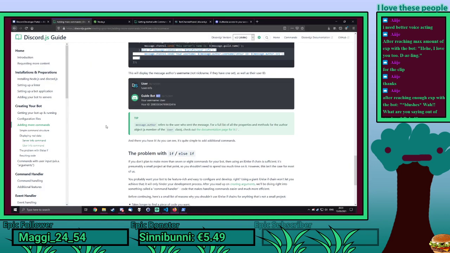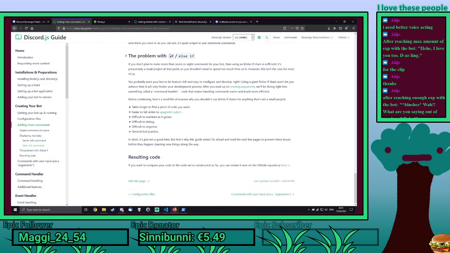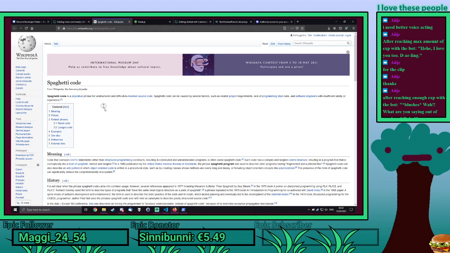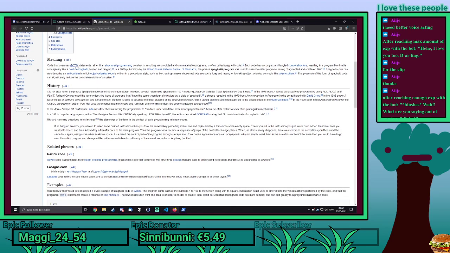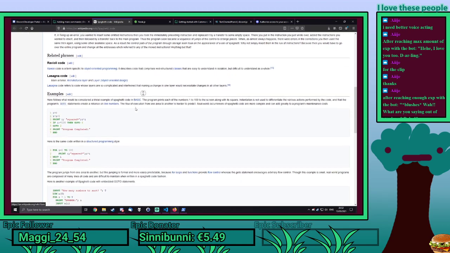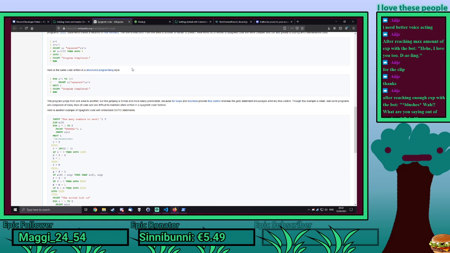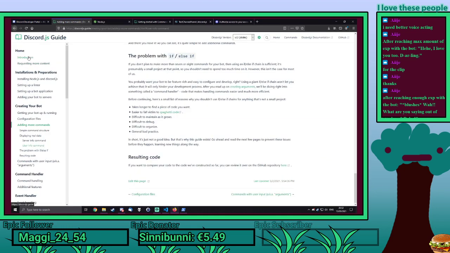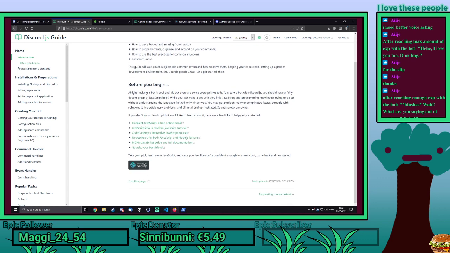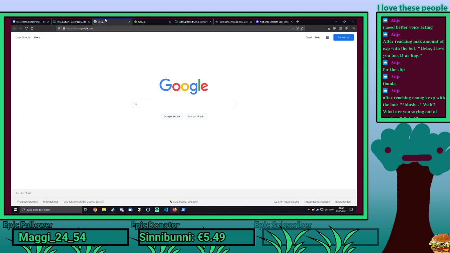Isn't that surprising? The problem with if, else if, takes longer to find a piece of code, spaghetti code. The Discord people are just very funny. They just put, like, haha, spaghetti code. Here's the Wikipedia to spaghetti code. And they also say in the intro, very cool sources for you. Oh, hey, it's Google.